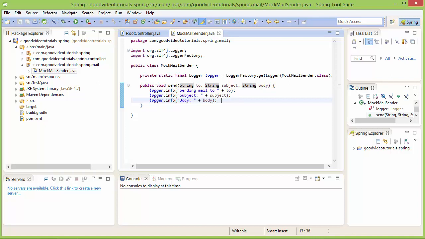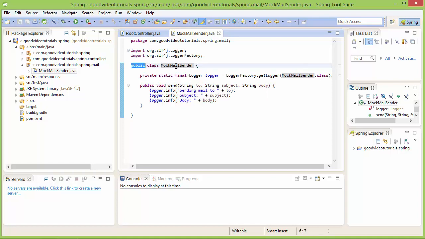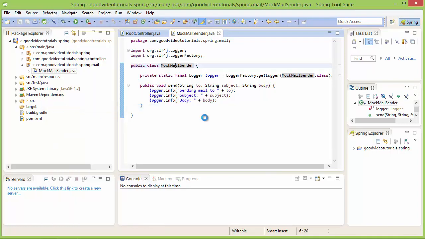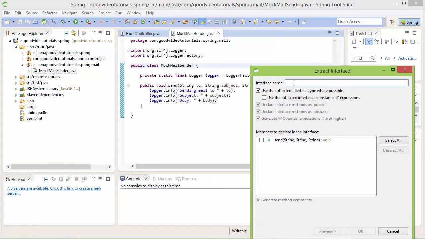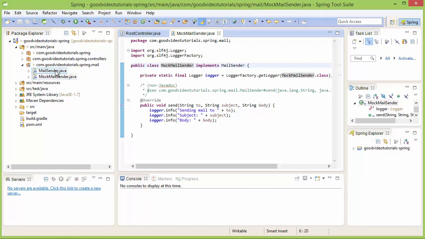So the send method here is doing nothing but logging the subject and body of the mail onto the console. Let us now create an interface, and we will use that interface in our application, not this MockMailSender class, because maybe we have another implementation of that interface later on and we use that. So for doing that, I will go to Refactor, and then I have Extract Interface here, and then let me give the name of the interface as MailSender. And this will be the method. Let me click OK. And now here is the interface.